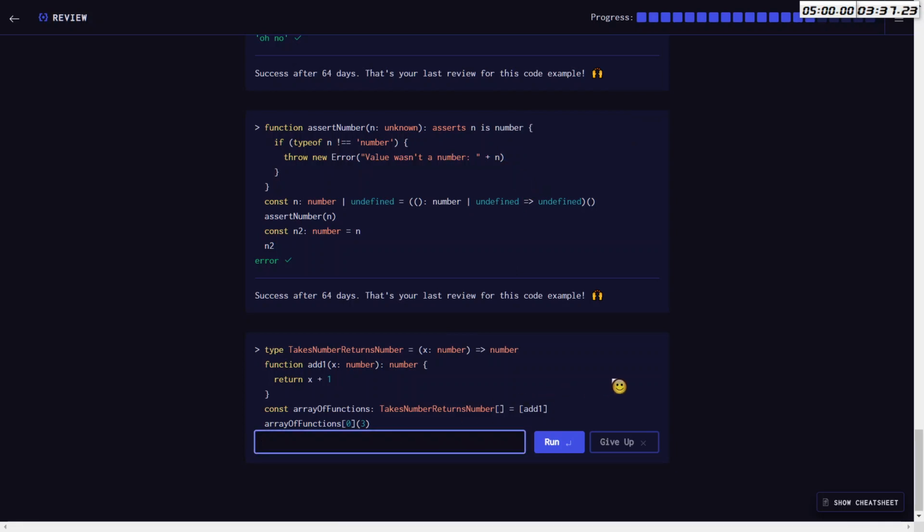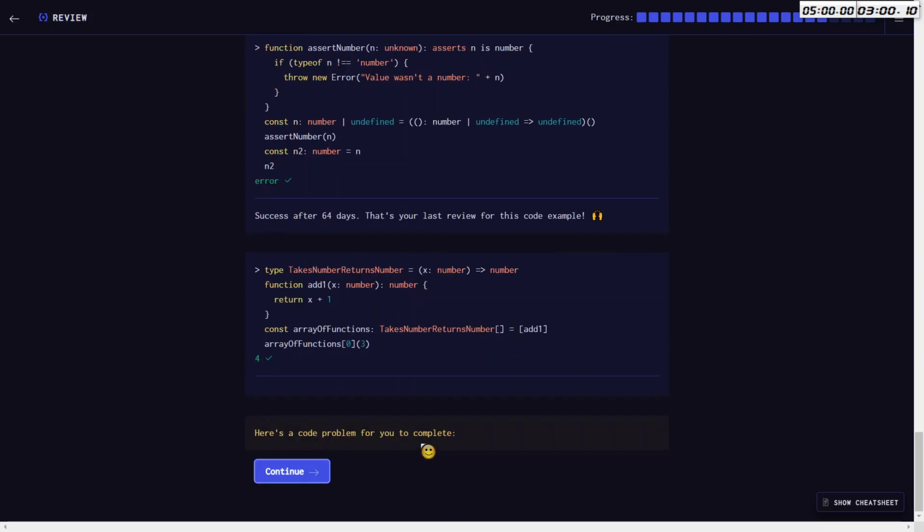Now, takes number returns number as the definition of a function. Then we have a function add one, takes a number, outputs number, okay, and it returns x plus 1. So now we have an array of functions. The type must be takes number, returns number. Yeah, so that is fairly straightforward.